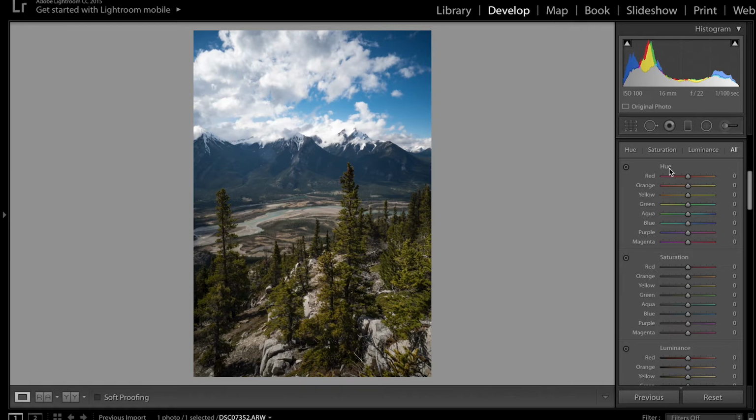So the first section of the HSL sliders is hue. What this essentially does is it changes the color of your colors. In this photo, there's not a lot of red to begin with, so if I move it around, you can't see a whole lot of difference. You can always double click on the text of the color, or you can double click on hue to reset everything back to 0. So if I double click, that will reset the orange, and double click on hue, it'll reset everything back to 0.